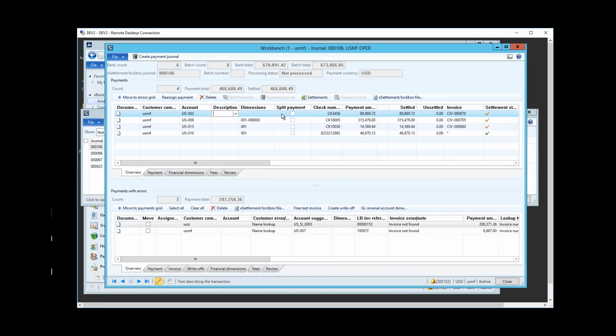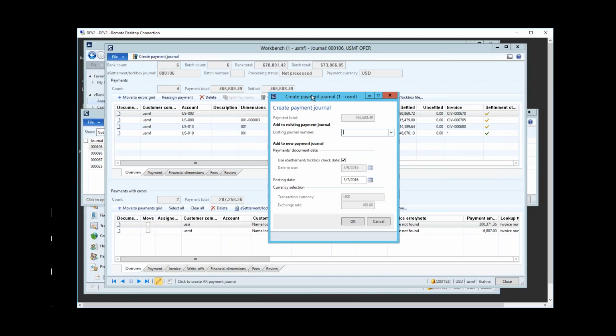Again, the goal of the module is to bring in items to the workbench and get as many items, if not all the items you want, up in this top grid. And then the final step would be just to create an AR payment journal. And this step would basically take everything in the top grid that we've fully resolved, fully settled and dealt with, and push it over into an AR payment journal. At that time, you can have it automatically be posted as soon as it's created, or you can leave it on hold, allowing the user to come back at a later time and do further review.